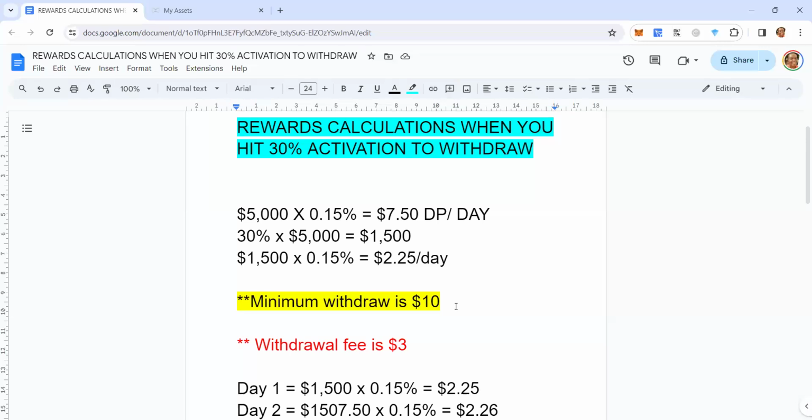But at the end of the day, that decision is down to you. I'm just showing you it's more beneficial or cost effective when you let it accumulate for a period of time, and then you would only pay that $3 fee for the value that you've withdrawn.